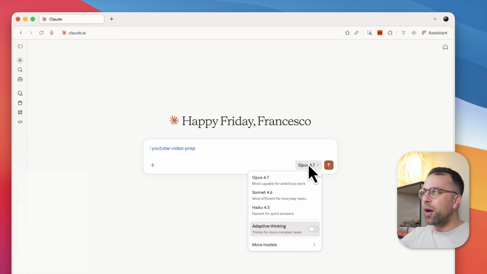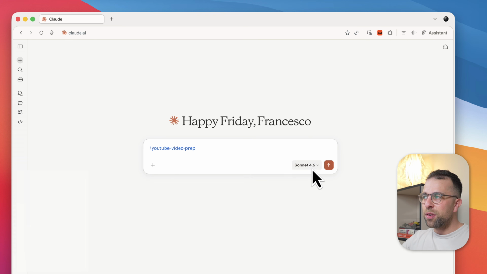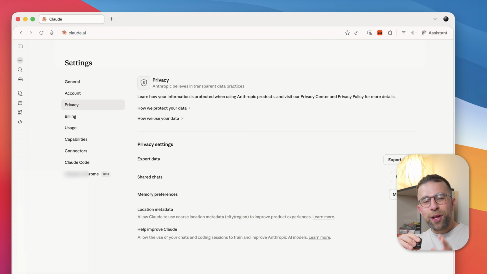Now in that case, I might want to change something like to Sonnet 4.6 because it's not a vastly intense task. It's quite a routine run, but at the same time, I'm not overloading the Opus plan if I'm using that one right now.